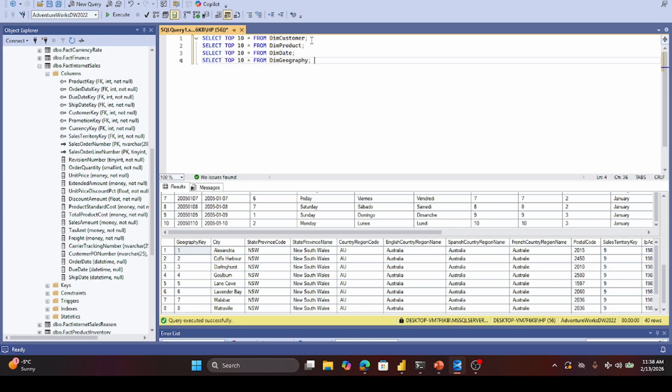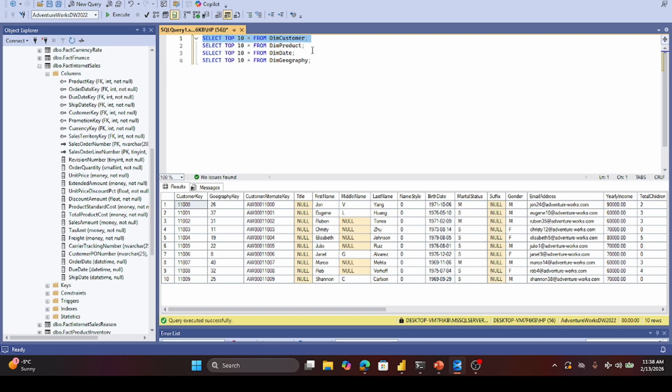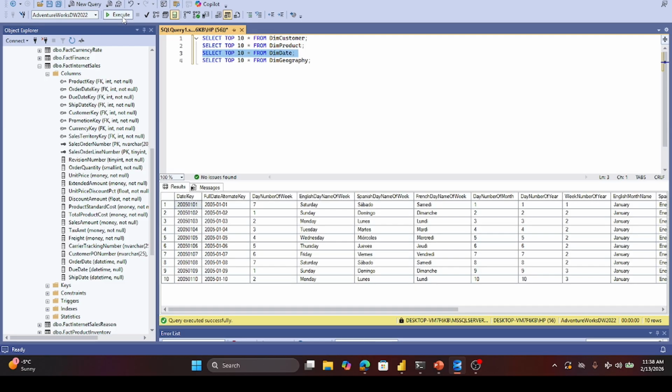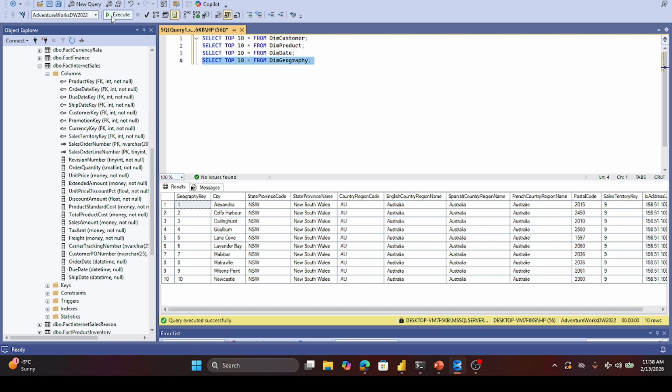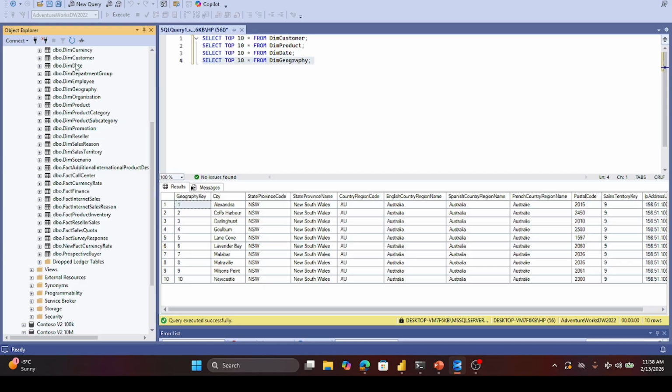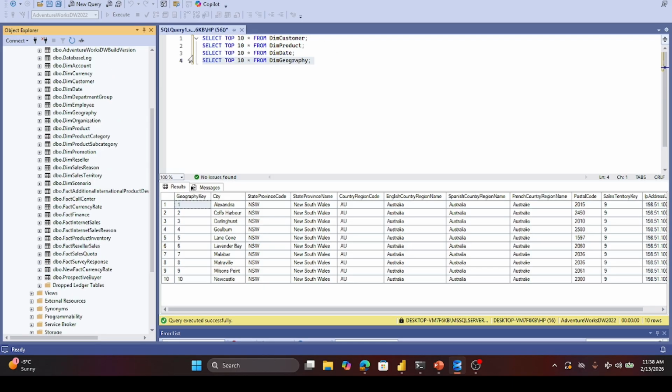If we highlight one and then run, we will only have the customers. Then we can run dim products, and we will have the top 10 rows of it, and then we can have the top 10 rows of the dim date. So basically these are all the tables we have, and we selected from these tables.